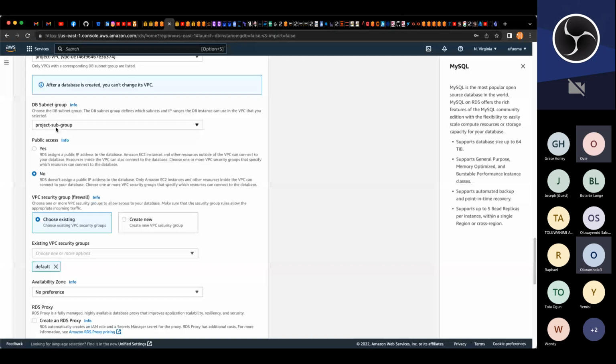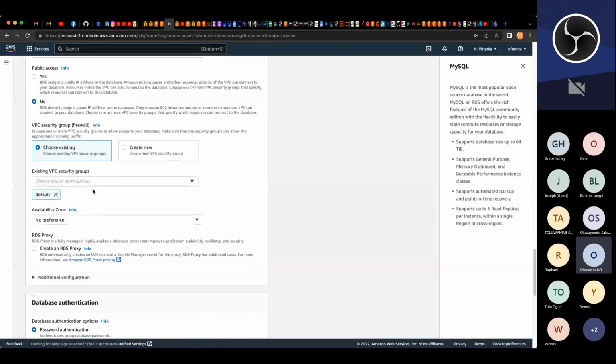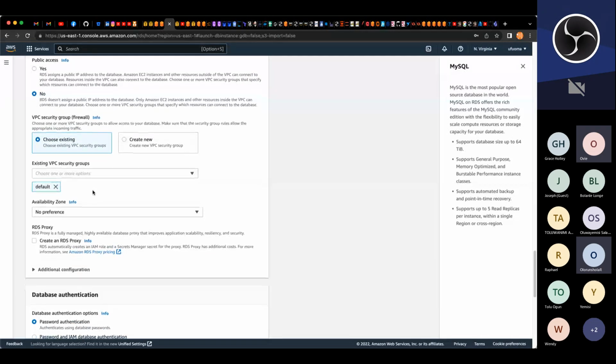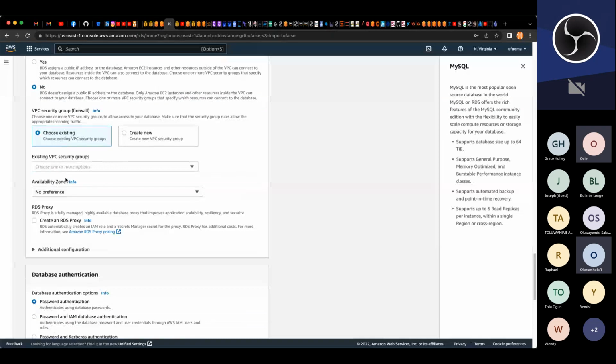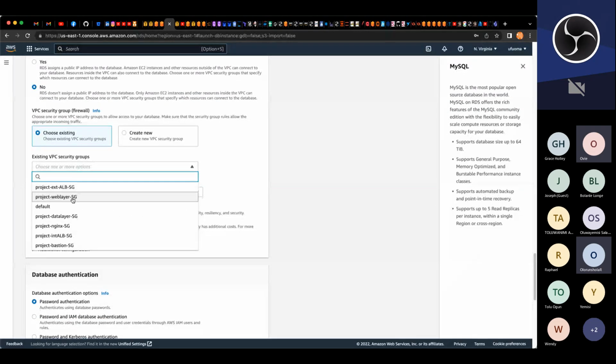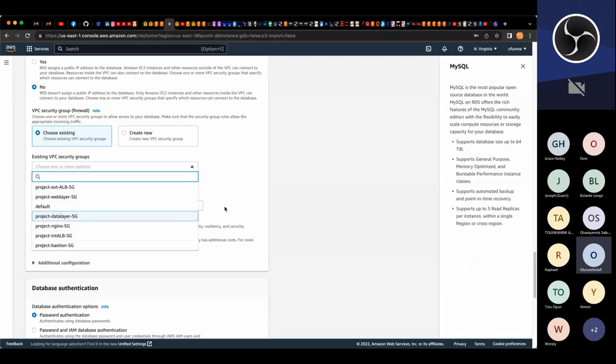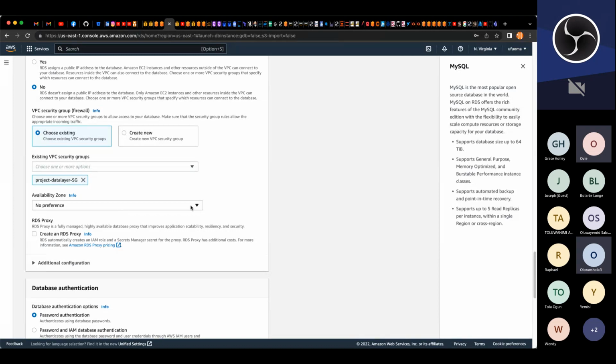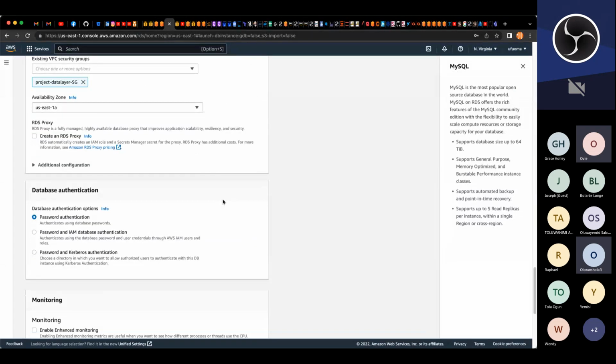So our database is going to be in the back layer, so no public access, right? Our VPC security group, we created one that time for the data layer, right? We'll have to go and look for it. That's it here. And our availability zone, if we like, we pick. If not, it will still select for us. We only have 2 availability zones, right?